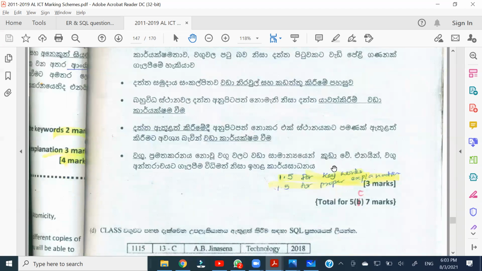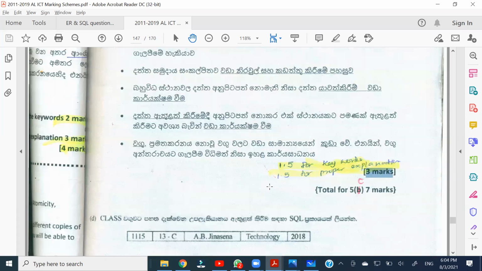So for that, they have given 3 marks, and it's quite big though. Hold on.